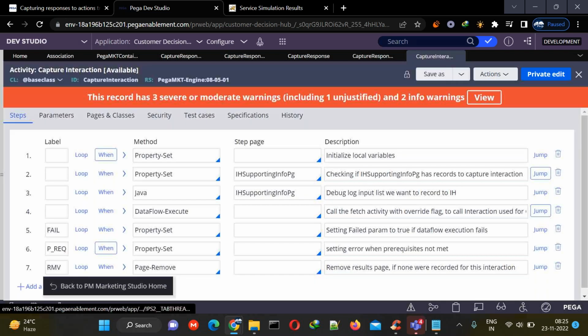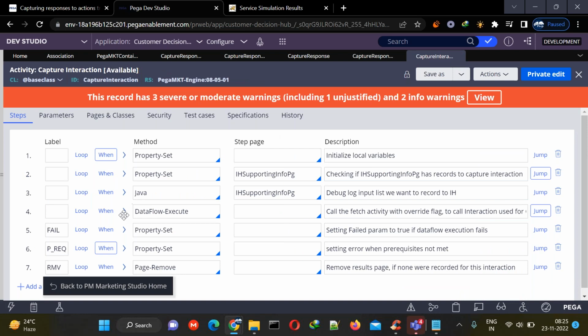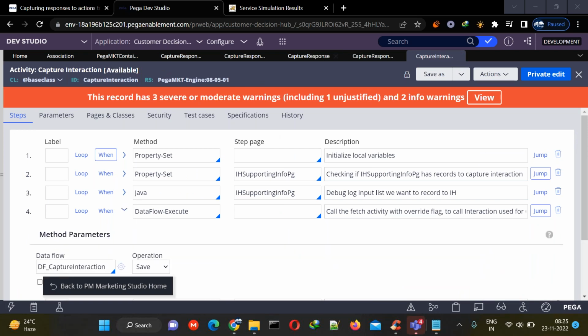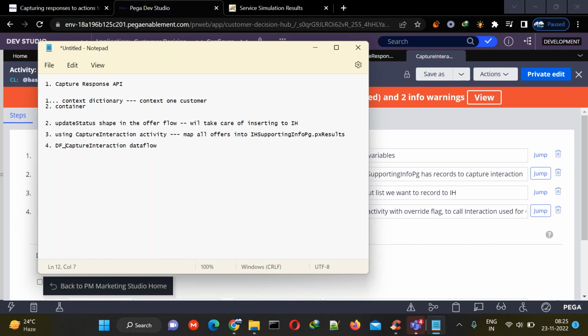So that means your options are either you can use the API directly, or you can use the activity which is getting triggered in the API, or you can directly run the data flow using the data flow dash execute method. So the data flow name is df underscore capture interaction. Internally, all these are linked together and they are running one another. So this API is calling the capture interaction activity. This activity is calling the data flow.